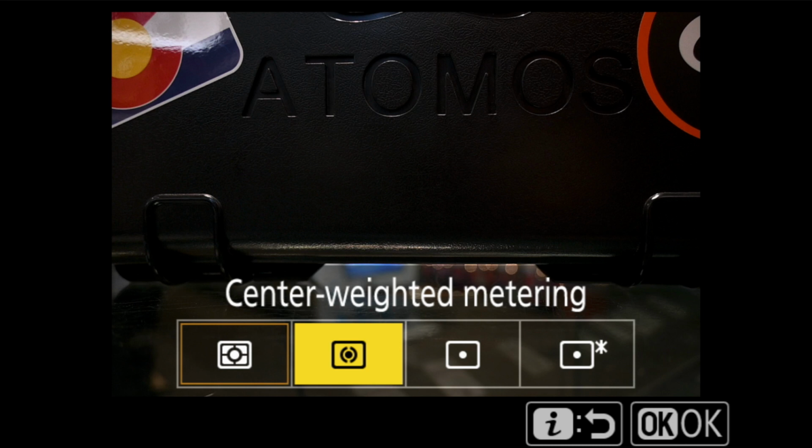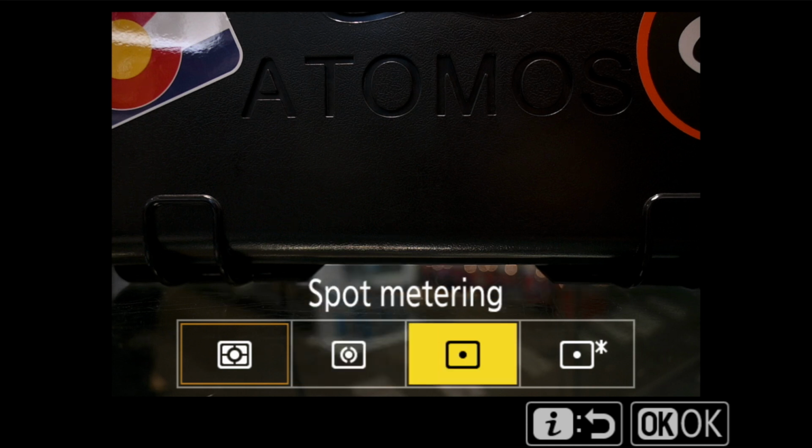Until we're working more manually, we do need to pay attention to our metering mode. Typically speaking, landscape images are shot in matrix, people's pictures are shot in center-weighted metering. Spot metering is where we meter just a very specific point inside of the frame, usually the point of focus, and we're going to pretty much ignore the rest of the frame.